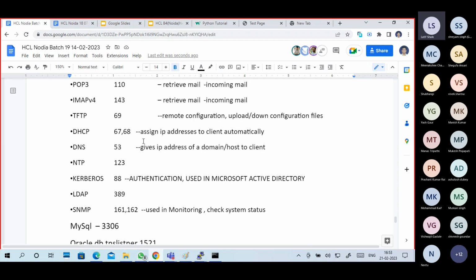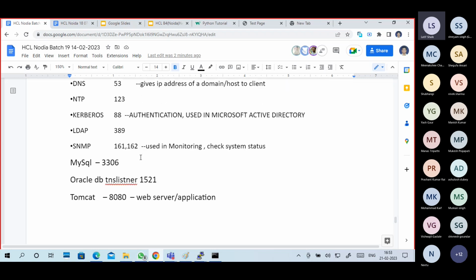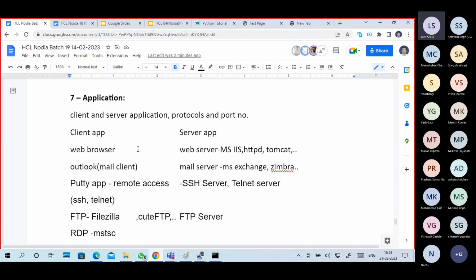DHCP server gives IP addresses to the clients. It is used to assign IP addresses to the clients automatically. DNS, the DNS server will map your name to IP addresses. If you don't know the IP address of a particular server, you will get the IP address from DNS. Okay, NTP, Kerberos, LDAP, SMTP, these are certain protocols.